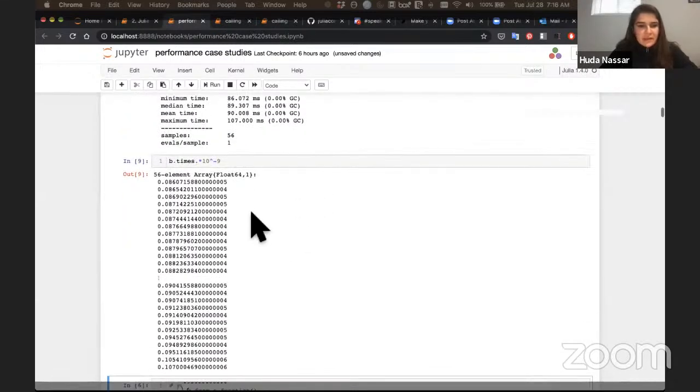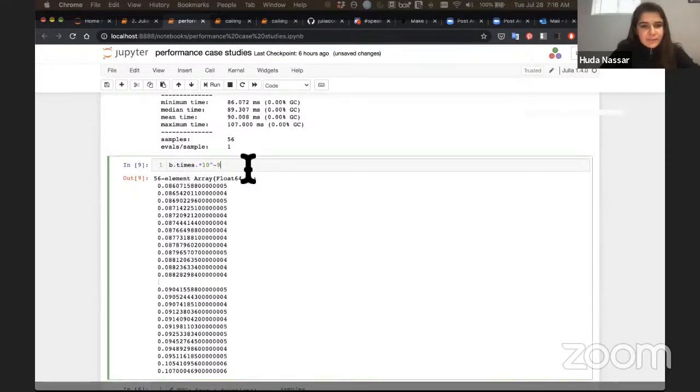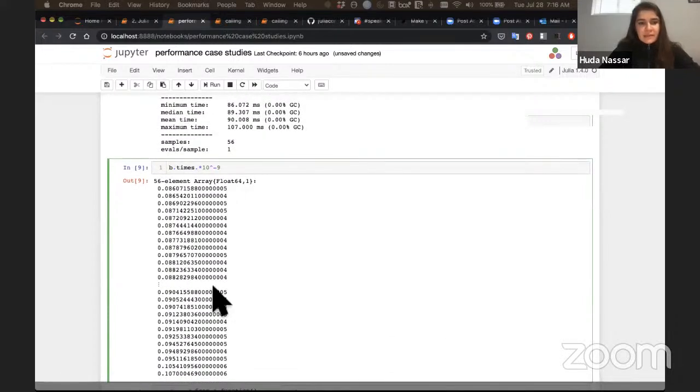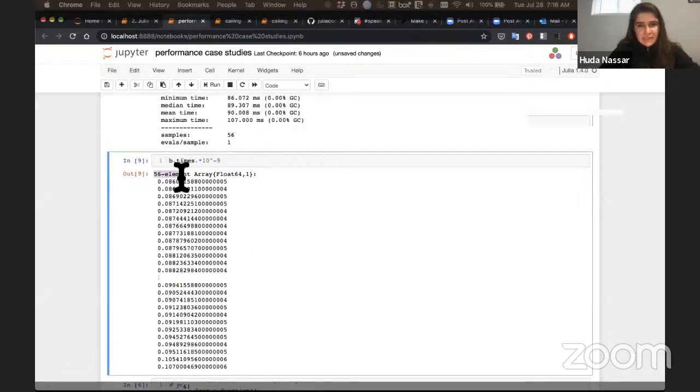OK, great. So these are in seconds. We can get them in milliseconds with 10 to the minus 6. But anyway, the point here is we get a vector instead of actually getting a number. And now what is this vector? Why do we have 56 numbers and not more numbers, for instance?